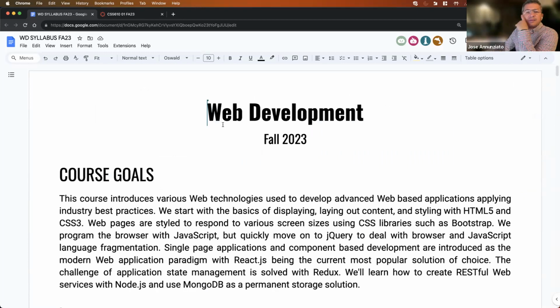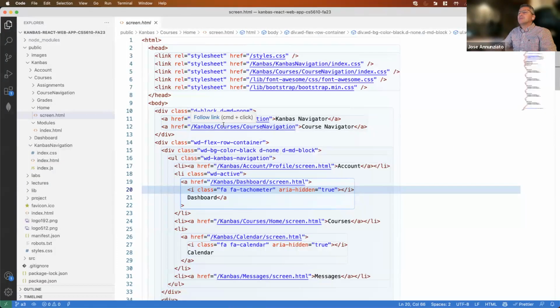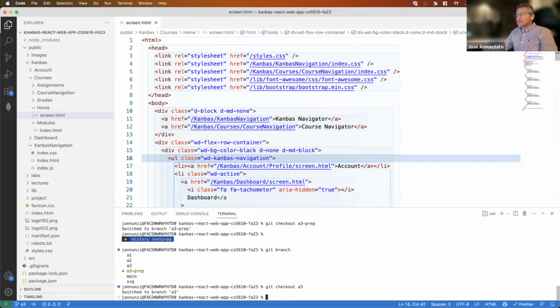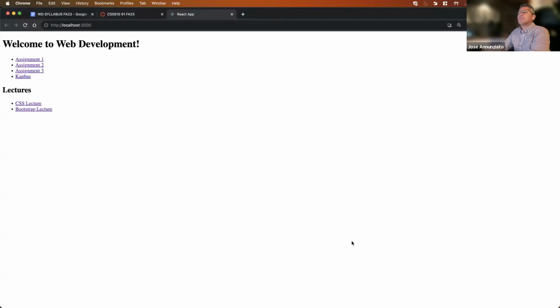Right. So let's see where we left off, what we were working on last time we met. So let's bring over the project, right? And let's start the server. Okay. And we have been discussing several Bootstrap components, right?